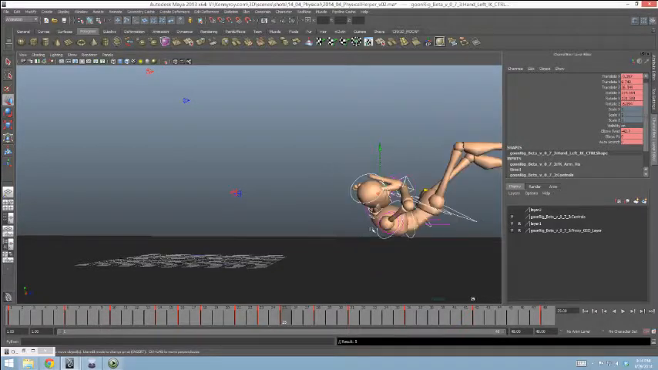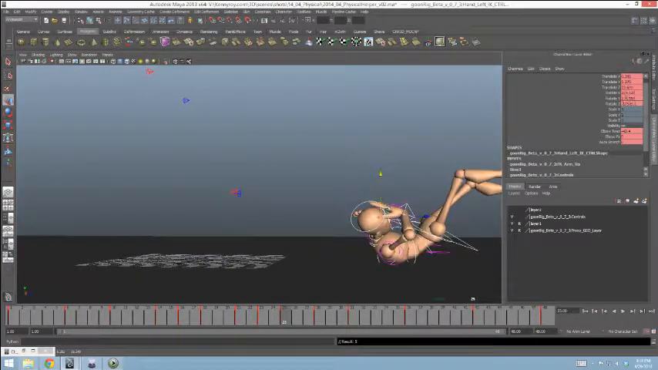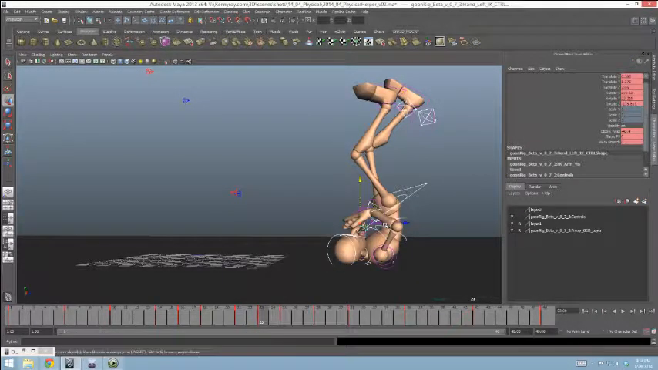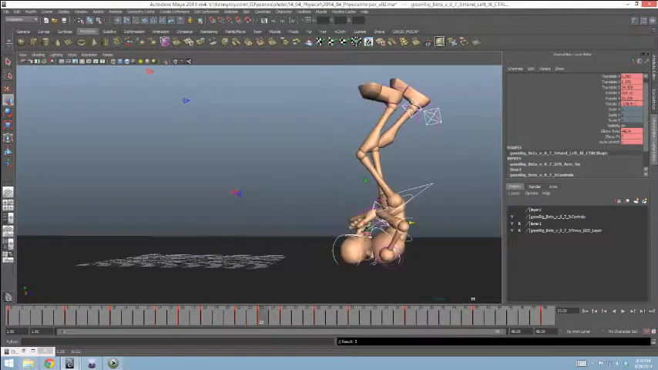Going back and forth, just seeing how he's moving. Not moving enough. If this is truly halfway, he's not moving enough here. Okay.